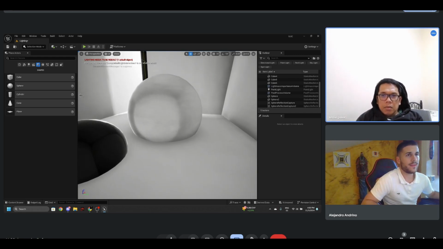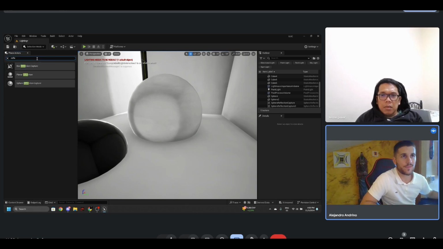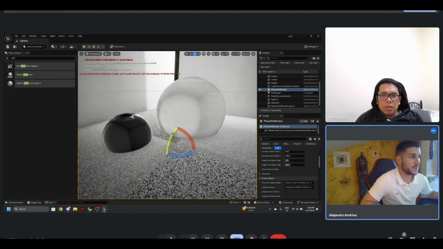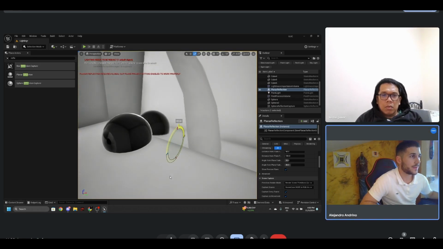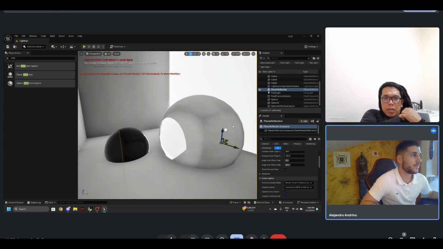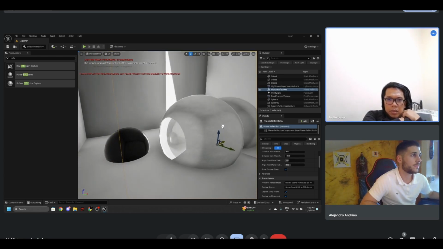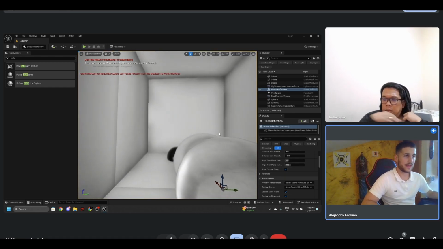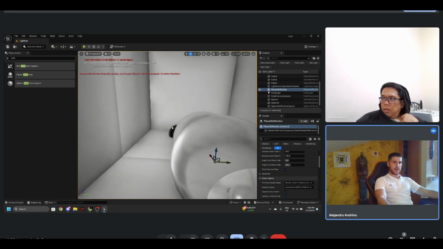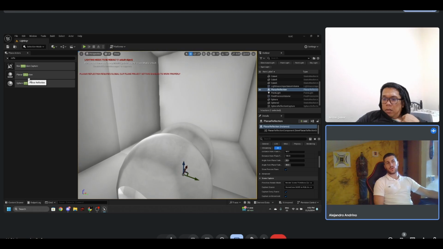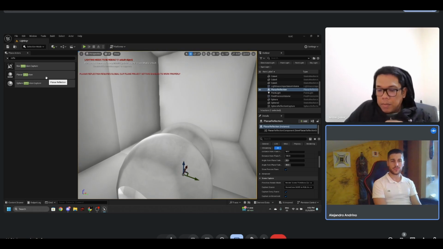So we have now seen the sphere reflection captures, but there are also planar reflections. This is literally a mirror. And this planar reflection, usually you add it on mirrors, literally mirrors.